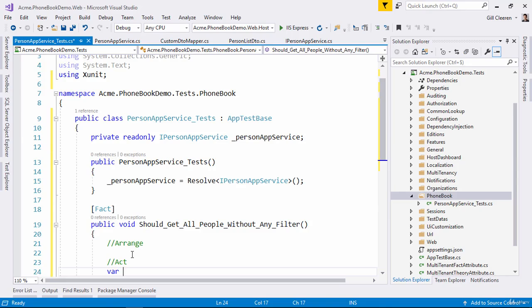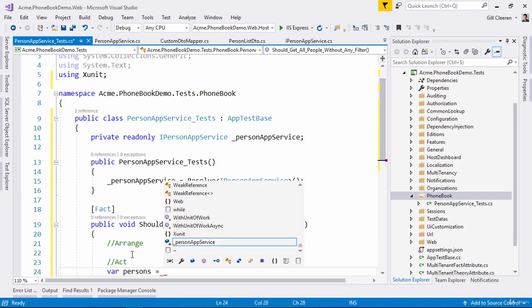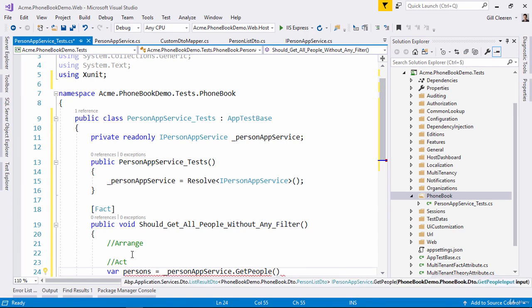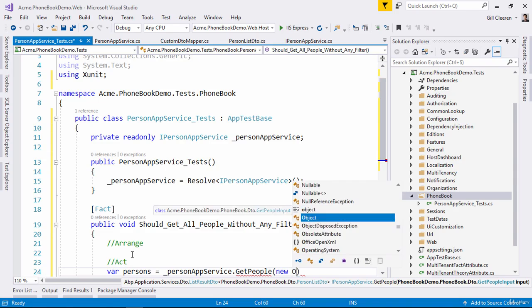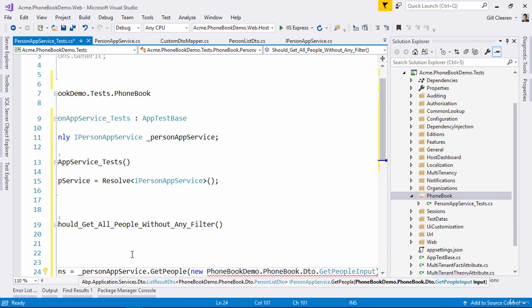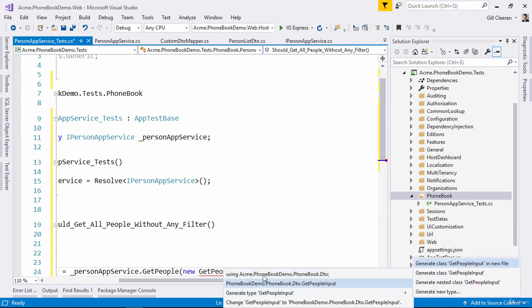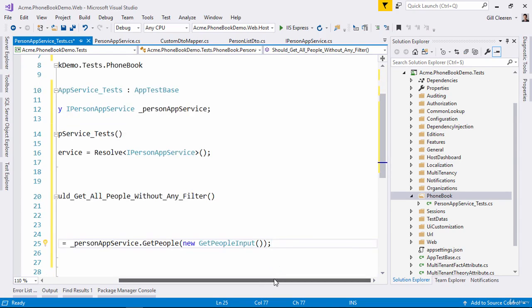Then we are going to do the act part. In here, I'm going to ask my person app service to get all people. So we're going to use the person app service, we're going to call the GetPeople on it, and it requires, if you remember correctly, a GetPeopleInput instance, passing in optionally the filter. But since we don't want any filter, we just pass it a new GetPeopleInput instance. There we go. And let's clean it up a little bit. There we go.